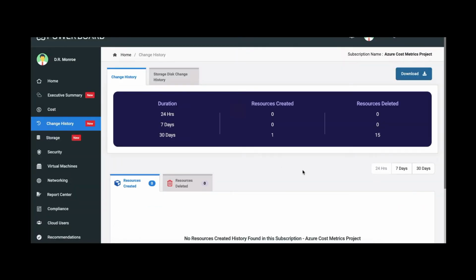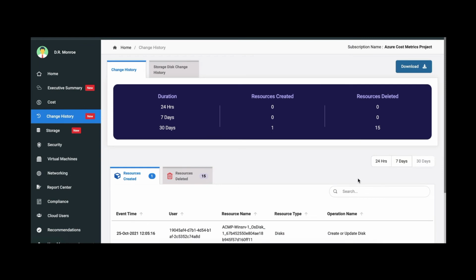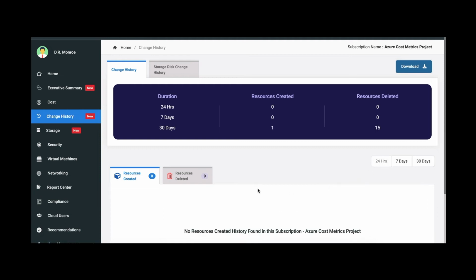Change history. Resources that have been deleted and resources that have been created. Tracking deletion and creation is another important way to track the sources of costs. Now, because this is over the last 24 hours, it defaults to 0. But if I change it to 7 days or perhaps 30 days, then we actually start to get some data. In a more robust or busy environment, you can imagine there'd be quite a bit of data here. And then with this data, you'd have the opportunity to ask questions regarding what's happening within the environment.